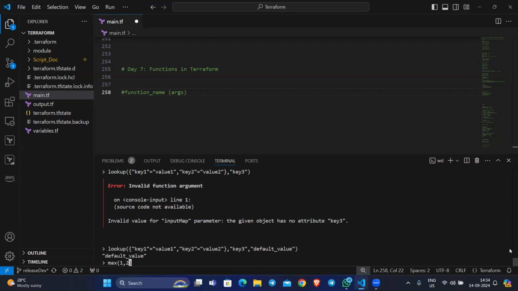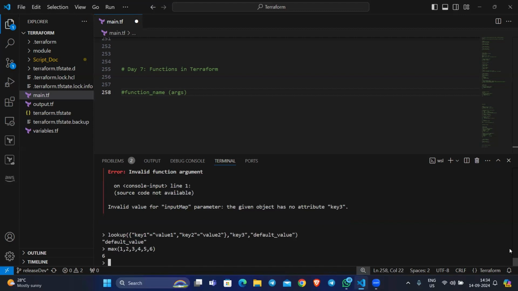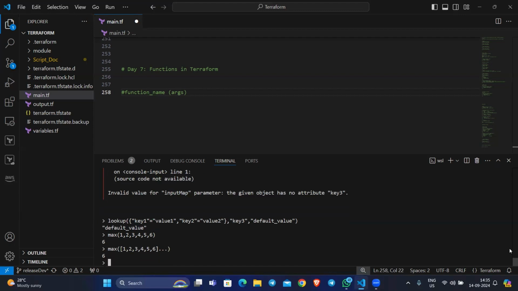Okay, 1, 2, 3, 4, 5, and 6. In that case, the max function will return the maximum number present inside the inputs. Or if you want to pass a list, and from that list you want to print the maximum number, then you just need to add some syntax in the max function, the three dots: 1, 2, 3, and now this max function will return the maximum number from that input list. Okay, as you can see, 6.